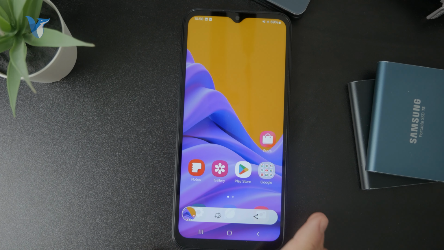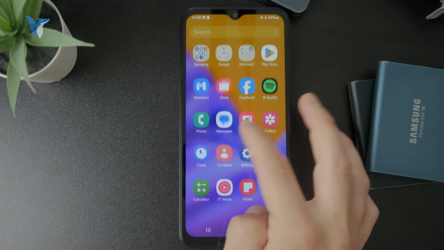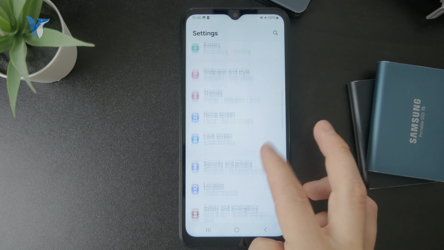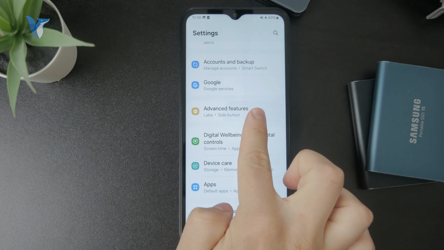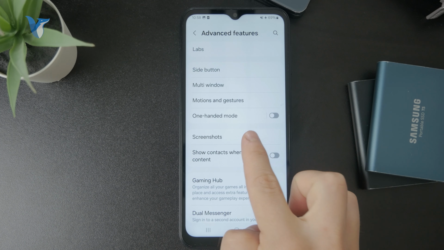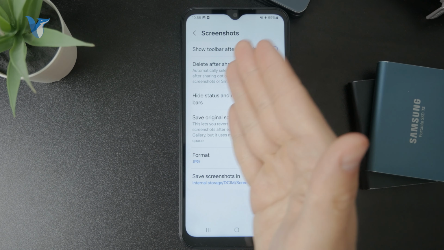However, you can as well manage this inside of the settings, right? So you can see that you can go to the settings and find the advanced section, so advanced features, and in there you can find the screenshots and screen recordings. And when I click on this, I can change some of the settings for it.